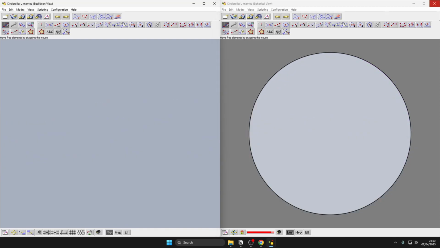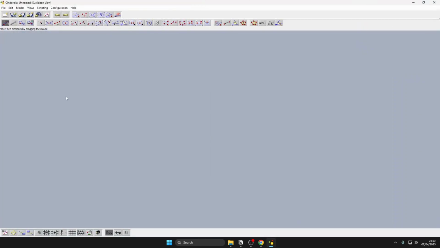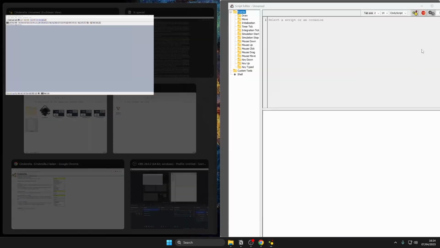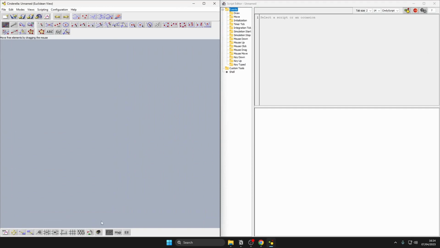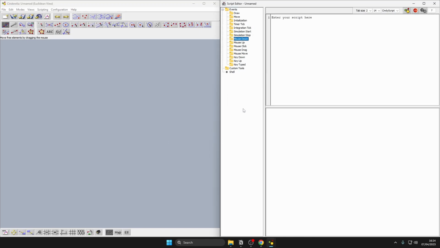The last thing that I want to show you is that you can use a custom programming language called CindyScript to add your own functionality. This won't be a coding tutorial though, just a super short showcase for what you can do. In the code editor, you see various event folders. Scripts in the mouse down event, for example, get called every time you click somewhere with the mouse. The move event gets called whenever one of the geometric objects you placed change position.